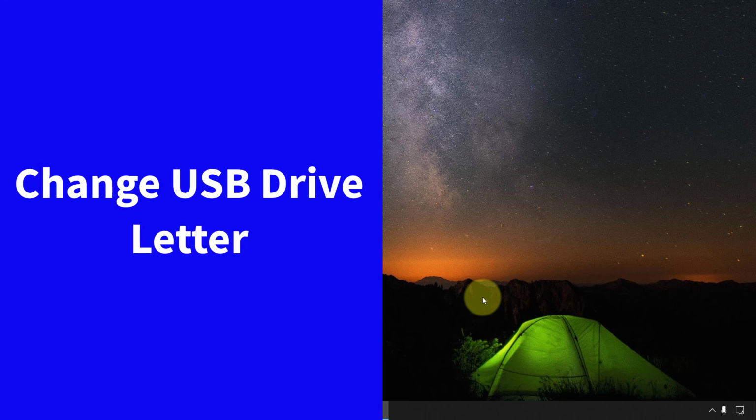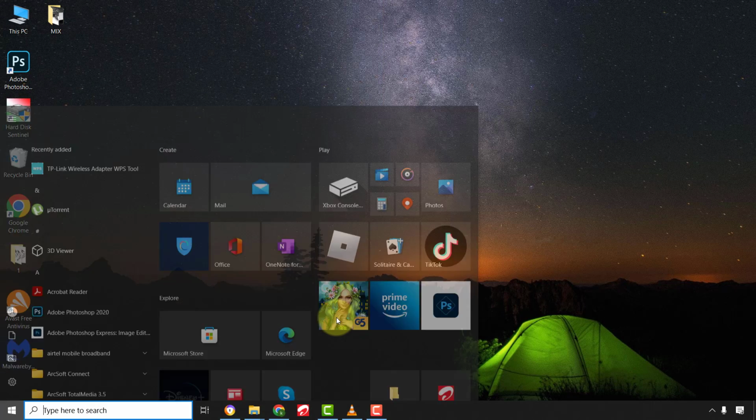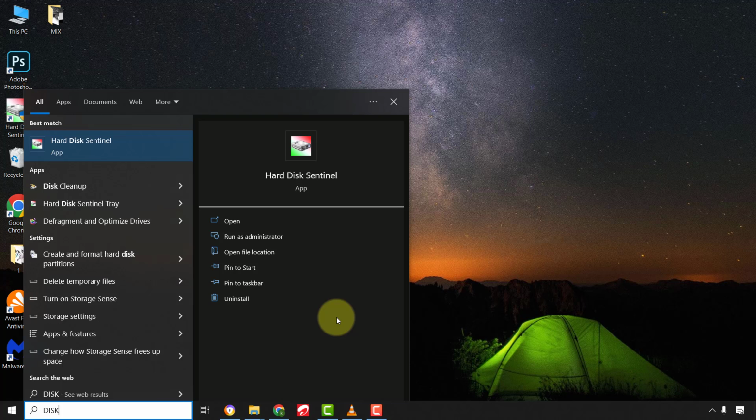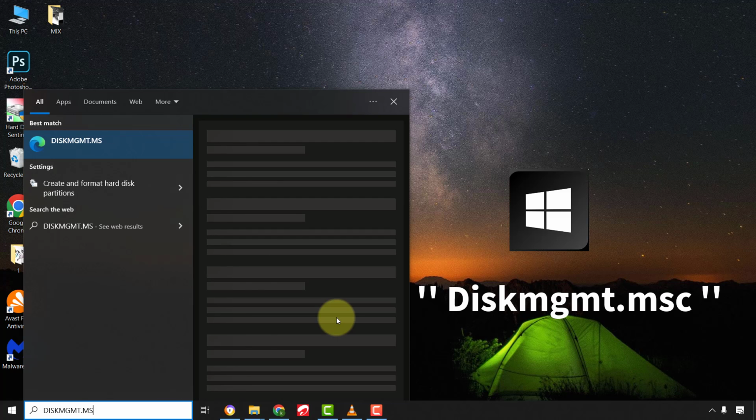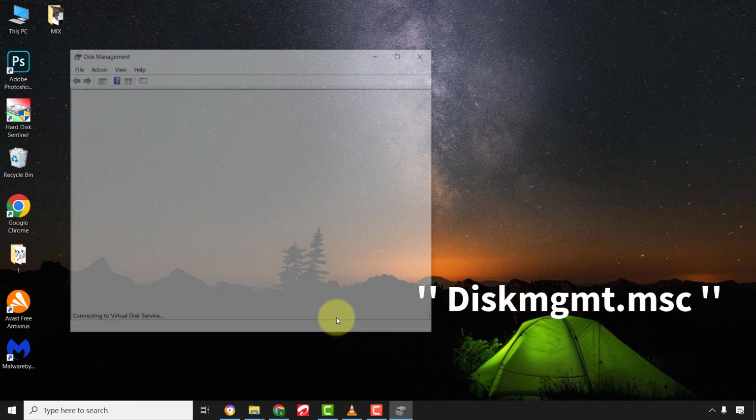3. Change your USB drive letter. Sometimes USB drive letters may interfere with removable storage devices, so reassigning a new drive letter can sometimes solve the problem. To do this, press the Windows key and type diskmgmt.msc and press Enter.